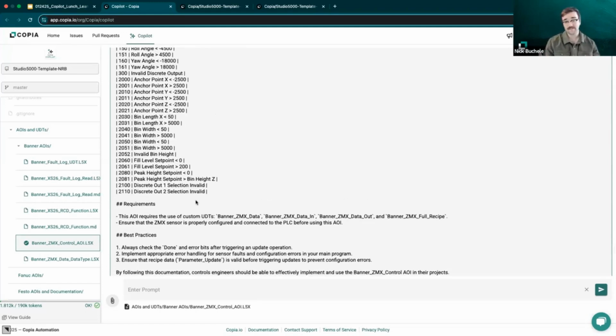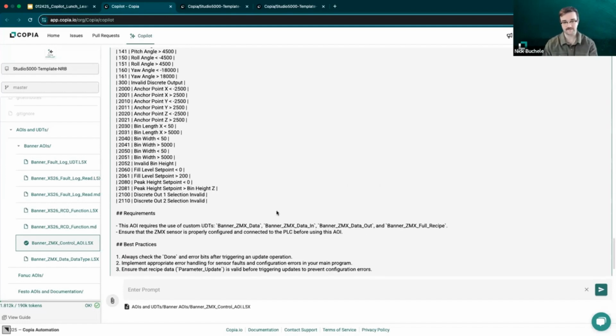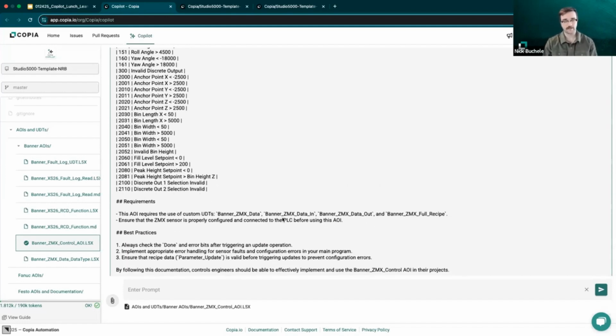Okay, so now I've got this documentation, and the last thing that I'm going to do here is close the loop and actually check this documentation into the Copia repository in which this AOI lives. This would be a great practice, because if you're collaborating with another engineer and they're already looking at this code within Copia, having the documentation sitting right next to it is going to make it very easy to find and remove the likelihood of disparate documentation living all over the place.